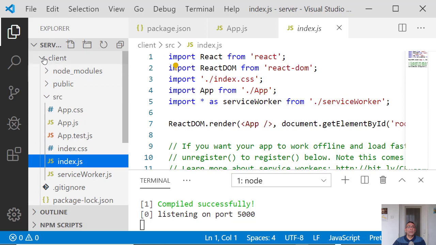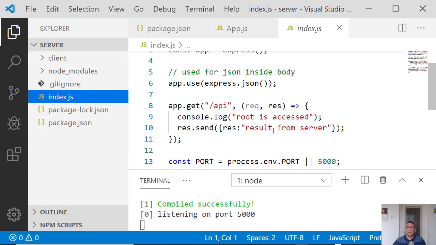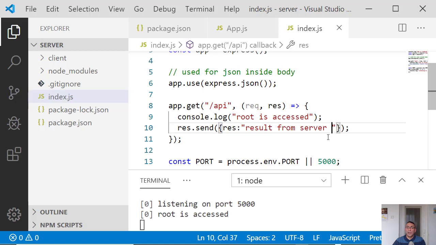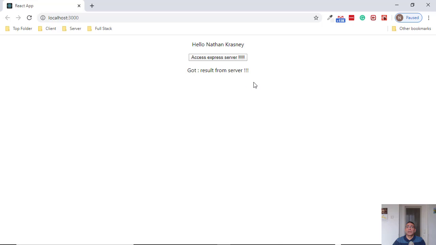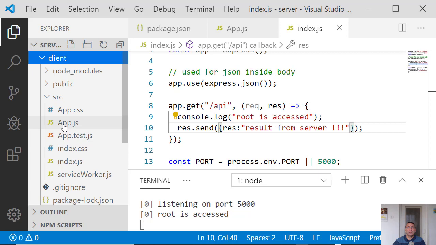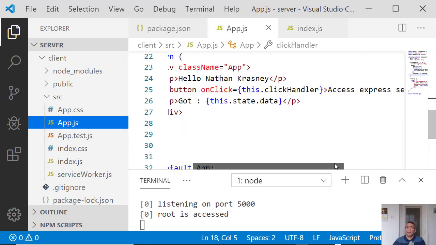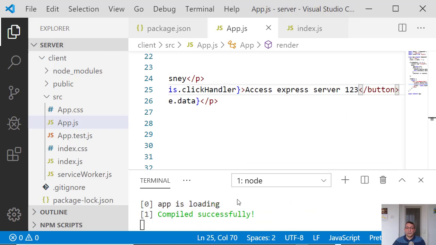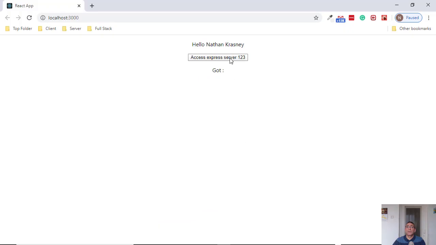Okay, let's see. Okay, result from server, and if I add here this, you see that it is updating and reloading. So again, result from server, and if I want to change the client, see that I'm changing it from 1 to 3. Okay, you see it's starting again, and 1 to 3.